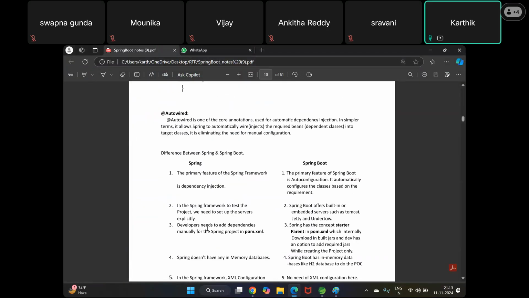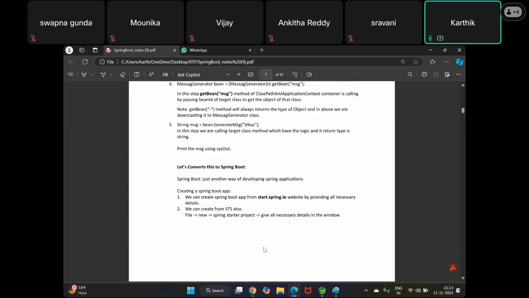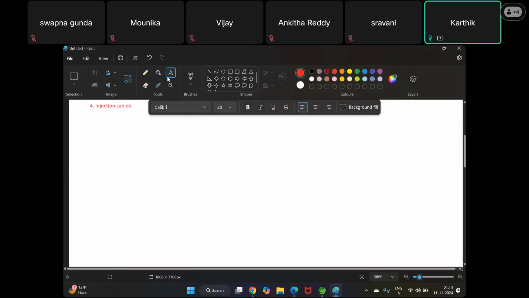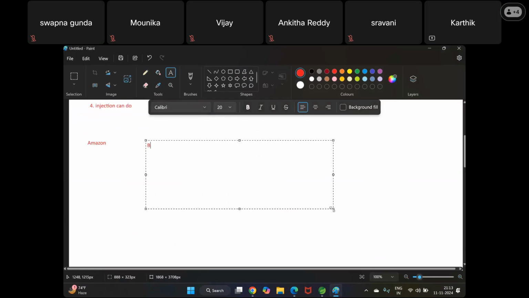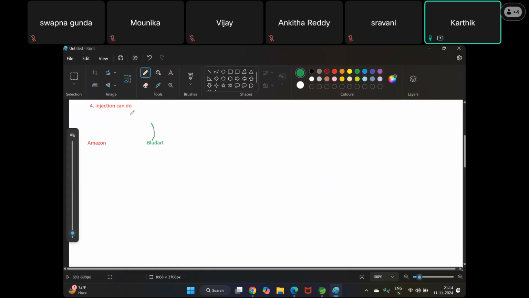Somewhere we did Amazon and Blue Dart. Blue Dart is a delivery partner for Amazon, right or wrong? So Amazon is a target class and Blue Dart is a dependent class, right? Amazon is using Blue Dart only to do the deliveries. So that means I need to inject the Blue Dart class into the Amazon class.